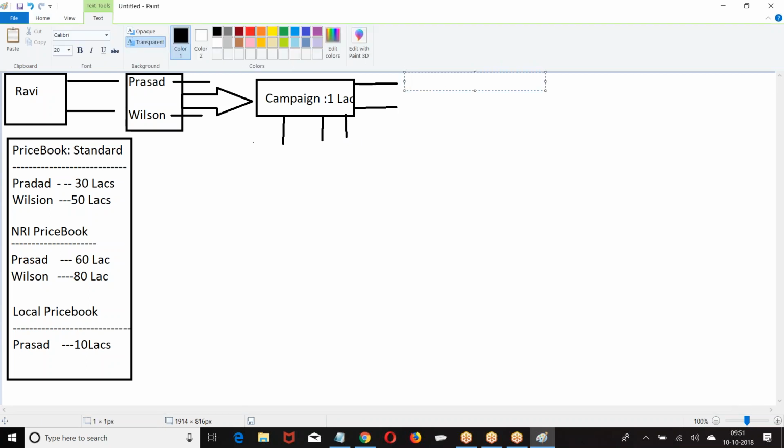Now what is that? Campaign. I'm giving shadi.com for how many days? 30 days. Matrimony.com for how many days? 60 days. What is the budget? For campaigning, I have a budget of only 1 lakh, and within 1 lakh I have to manage all this. It depends upon my budget and upon the people whom I am targeting.